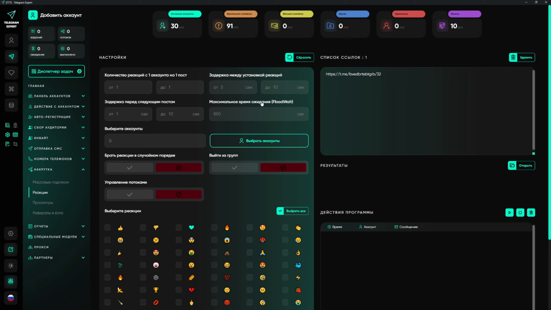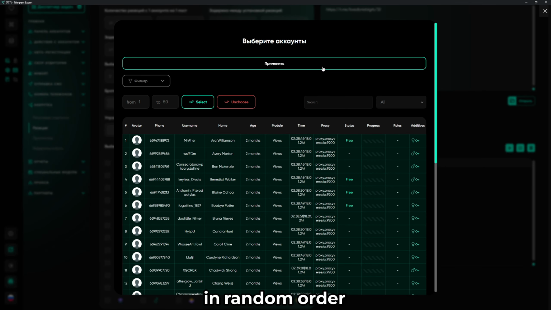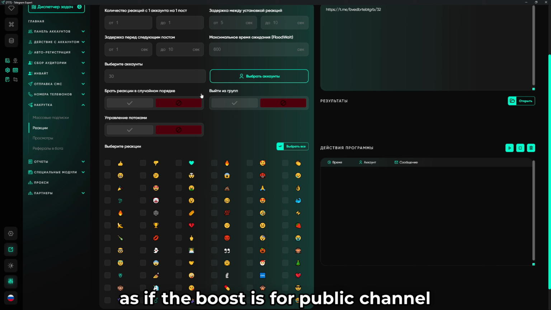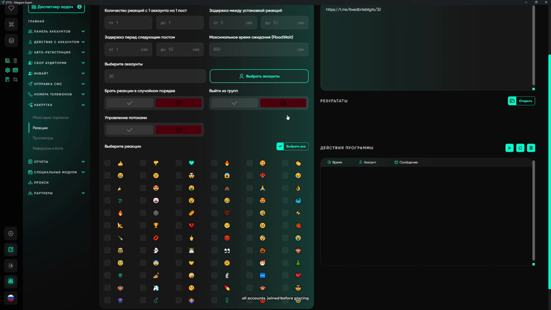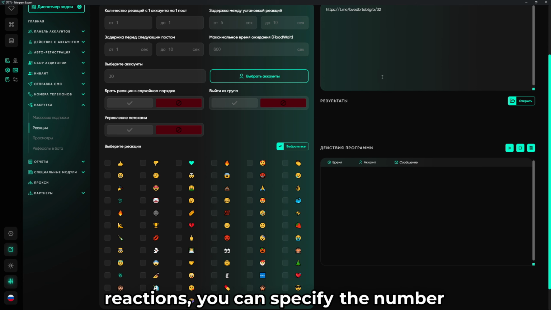Select our accounts. Next, you can specify to take reactions in random order. If this option is not enabled, reactions are taken in order. You can also leave groups after the boost is complete, as if the boost is for a public channel, all accounts join it before placing reactions.